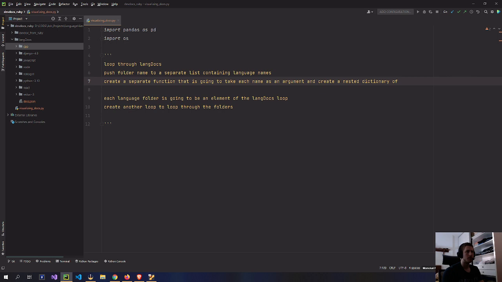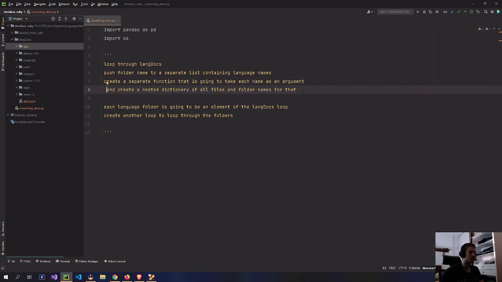Of all files and folder names for that language. So 1, 2, 3.